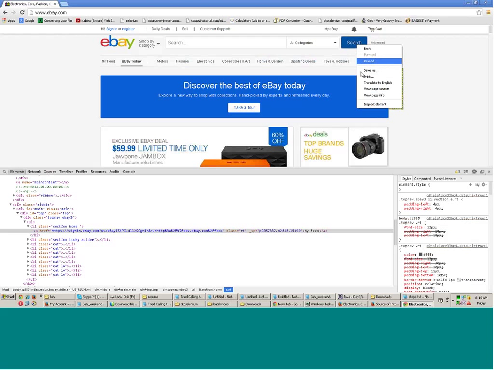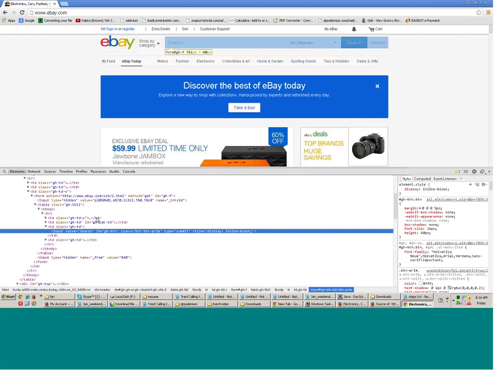Don't think that the code will differ. In Chrome as well, the tag is input, the ID is gh underscore button and everything. So don't worry. In Safari also it will remain the same. All right.